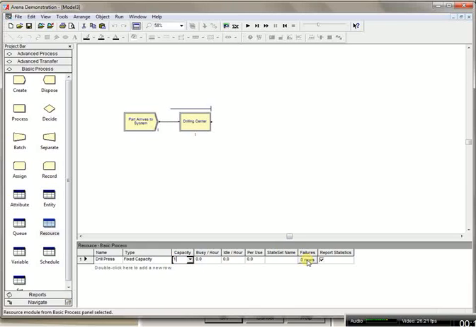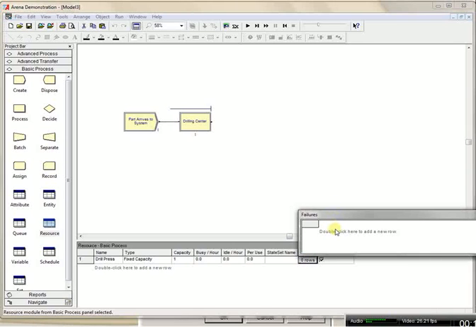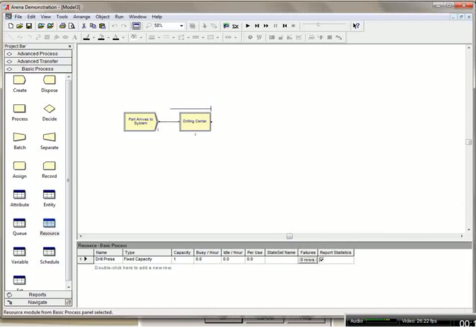Another important part is the failures. Right now we don't have any failures, but if you wanted to, you can click here on failures, double click, and then add the failures here, and then have the failures and the failure rules. For now, we're not going to have it, so I'm just going to delete the row, and we won't have the failures. And we can specify the different cost for the resource being busy or being idle, and collect some of those statistics as well.